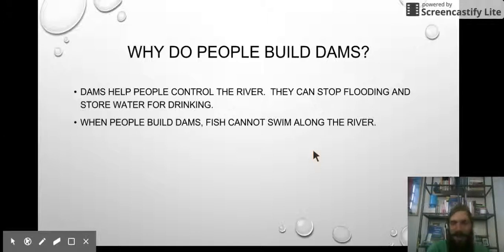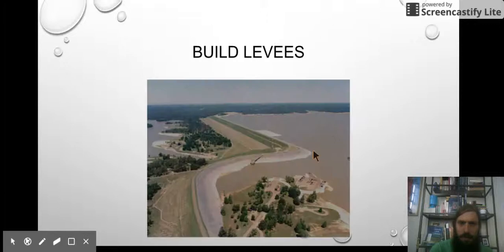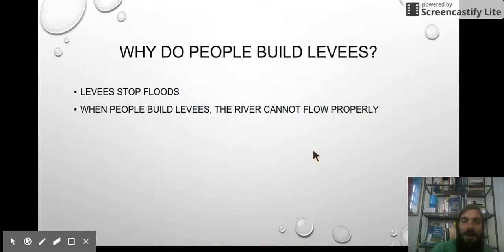What's the next adaptation or change people make to the land? Well, it's building levees. These are very important here near the Mississippi River. Now, why do people build levees? Well, levees stop floods. They block the river. They're like walls at the edges of the river. But when people build levees, the river cannot flow properly. Flooding can be bad for homes, but can actually be good for the land. It drops off good soil from the river onto the land, and it also waters the plants. So flooding can be good for the land, even if it's bad for people.